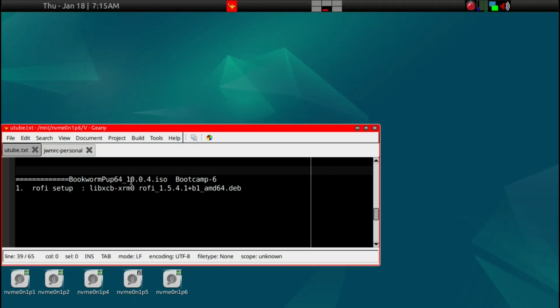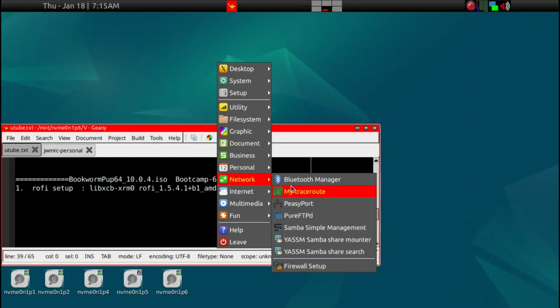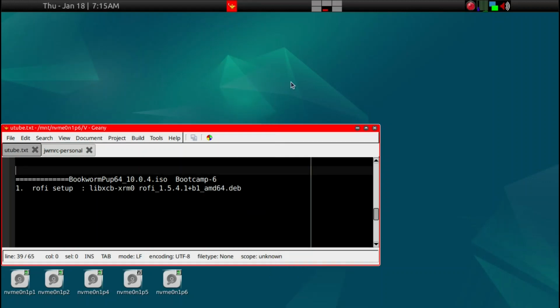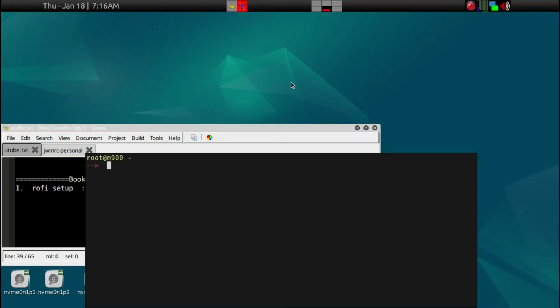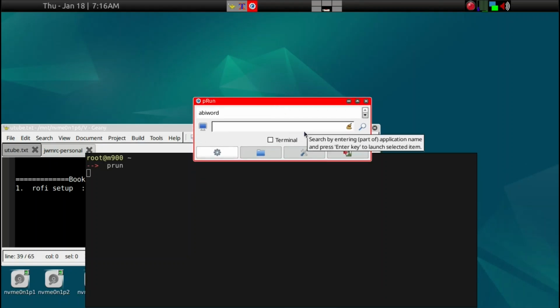With Bookworm PUP64, obviously there is a regular menu, which I find very, very slow because of mouse navigation, and I prefer keyboard. There are several keyboard applications already installed, and PRun is one of them, I think. Yes, so there is PRun where you can put whatever you want, calculator, and let's see if this is not found.